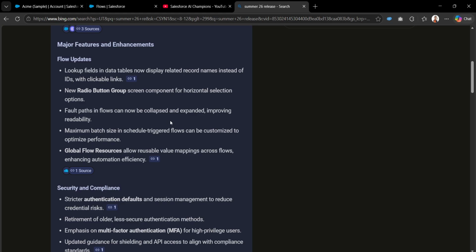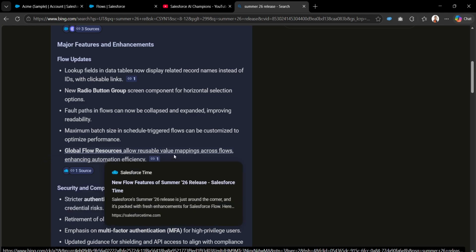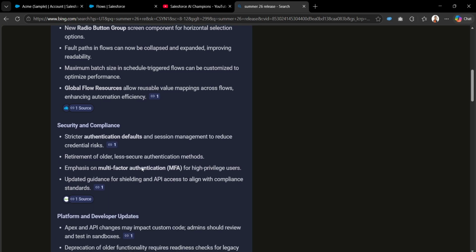The maximum batch size in schedule-triggered flows can be customized to optimize performance. Then we can discuss global flow resources, which allow reusable value mappings across flows, enhancing automation efficiency. So these are the key flow updates we are getting with the Summer 26 release.